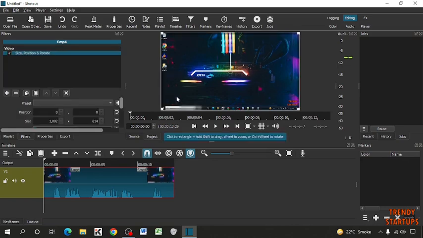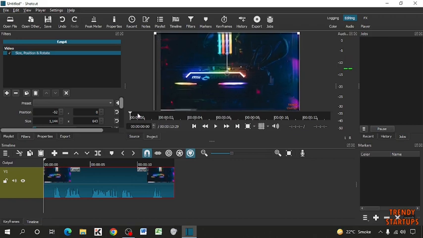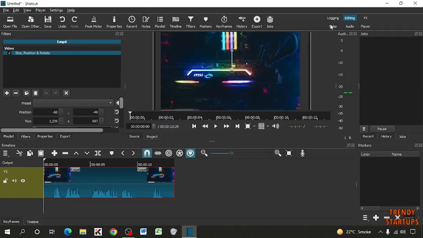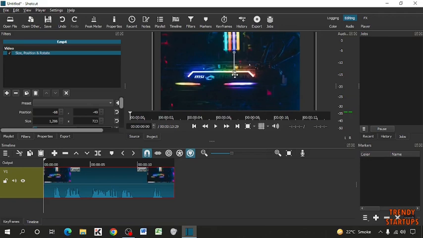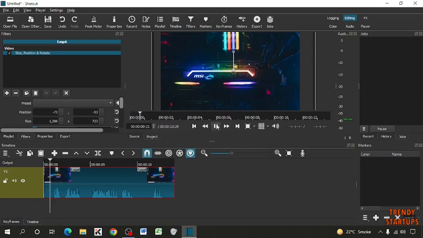So to cut off this part, you have to simply hold your frame from here, move your mouse like this. And you can also drag this video to set in center. Now play the video.